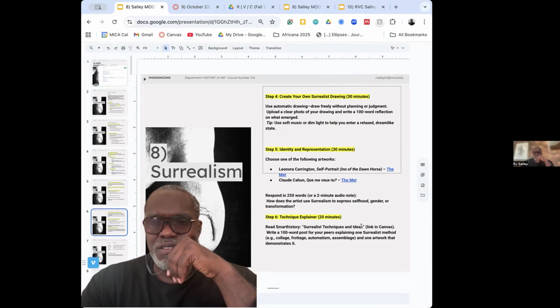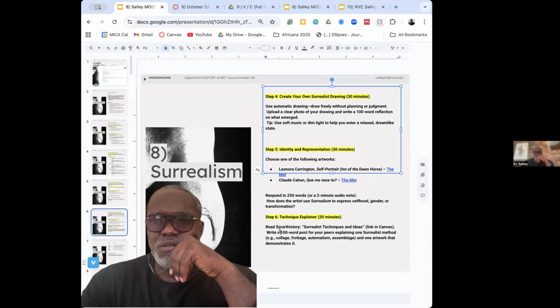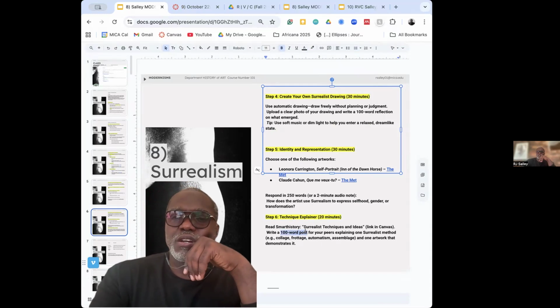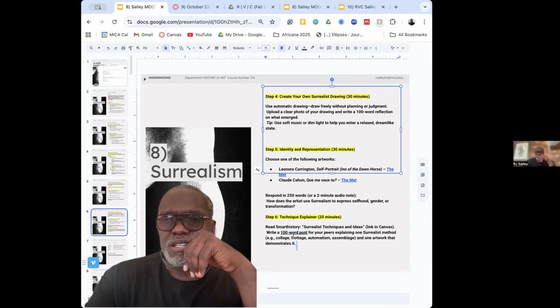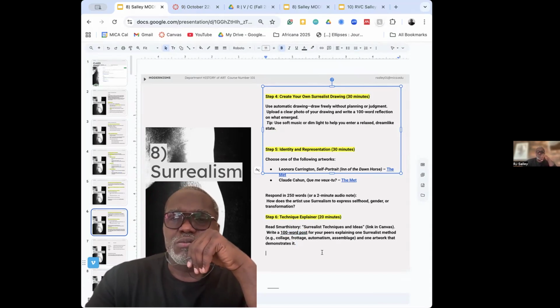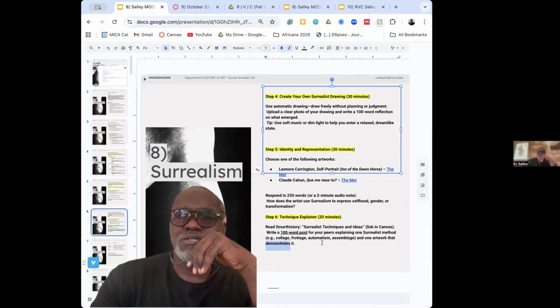You'll read from Smart History about surrealist techniques and ideas. The link will be in Canvas, and you'll write a 100-word post for your peers that explains one surrealist method, such as collage, frottage, automatism, or assemblage, and one artwork that demonstrates it.